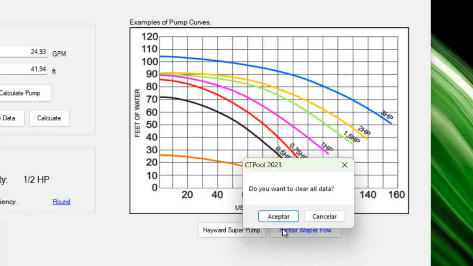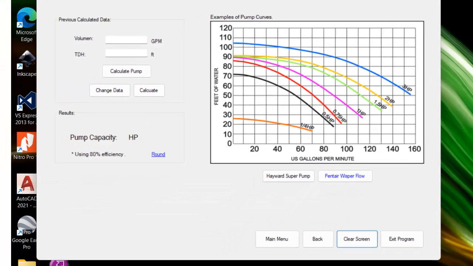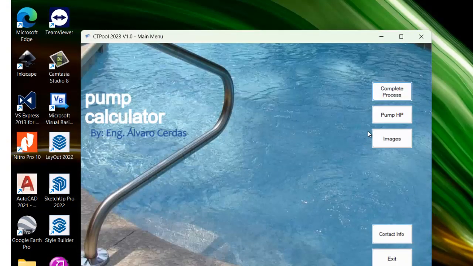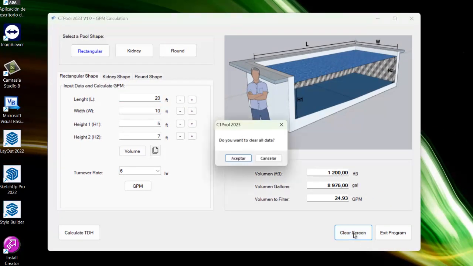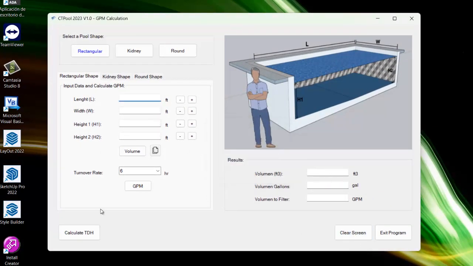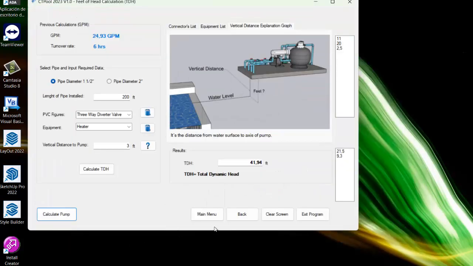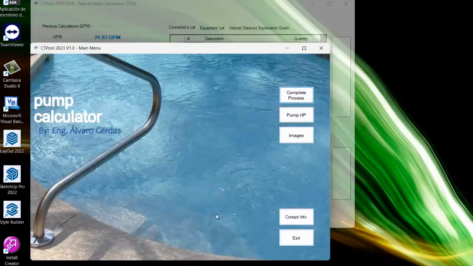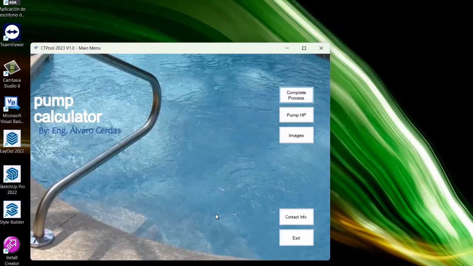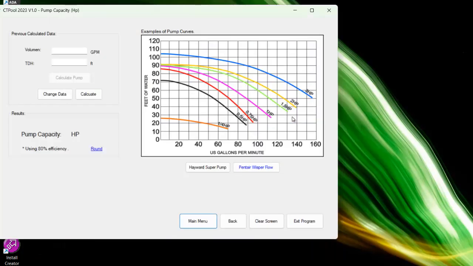We can clear this screen. Okay, we can go back to the main menu. Let's go back over here. Let's clear this screen as well. Okay, so we can get rid of all the data. Let's clear this screen as well. So it's all gone. Okay, let's go back to the main menu. And you can go directly to calculate the pump HP without going through all the process.